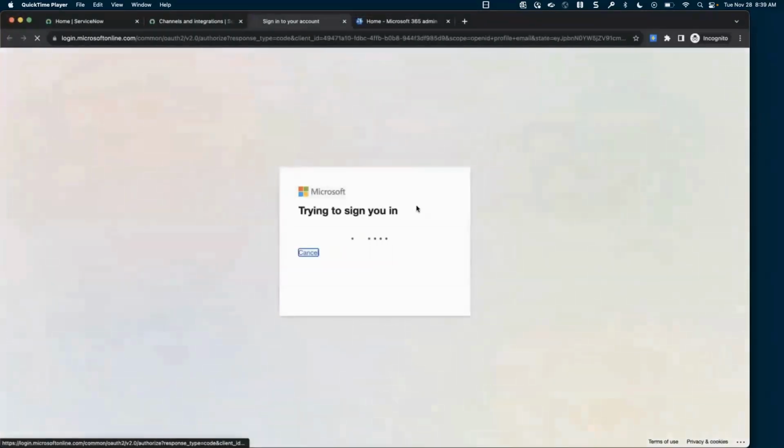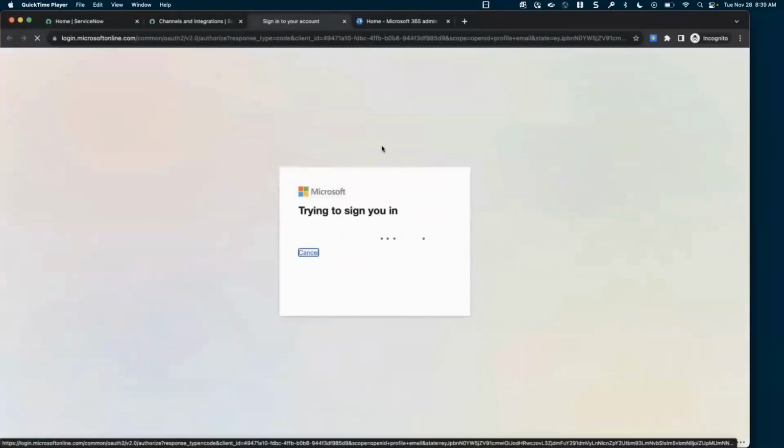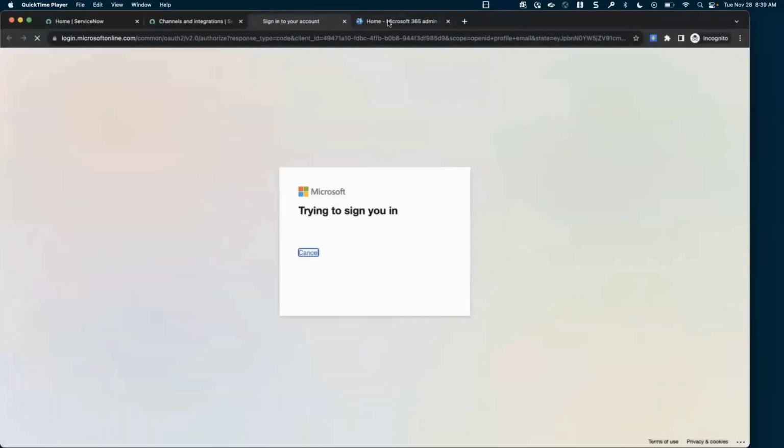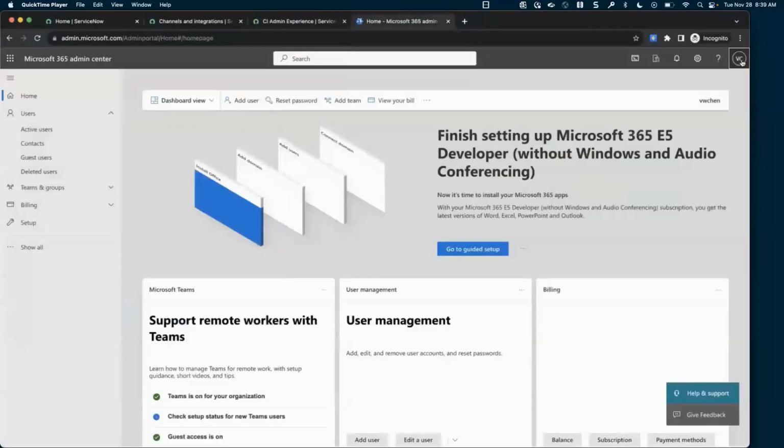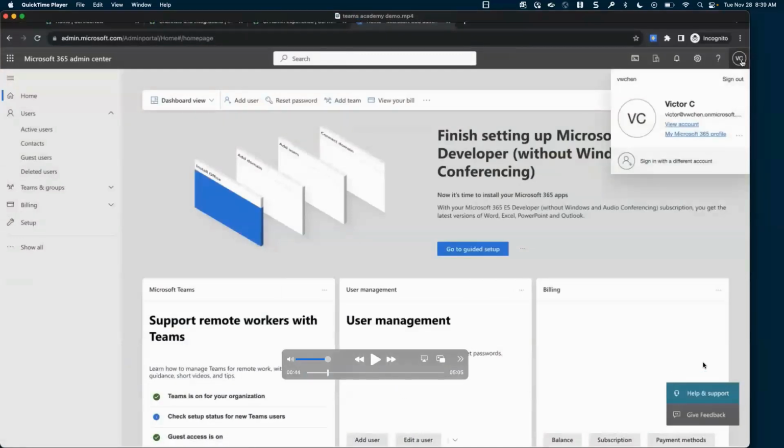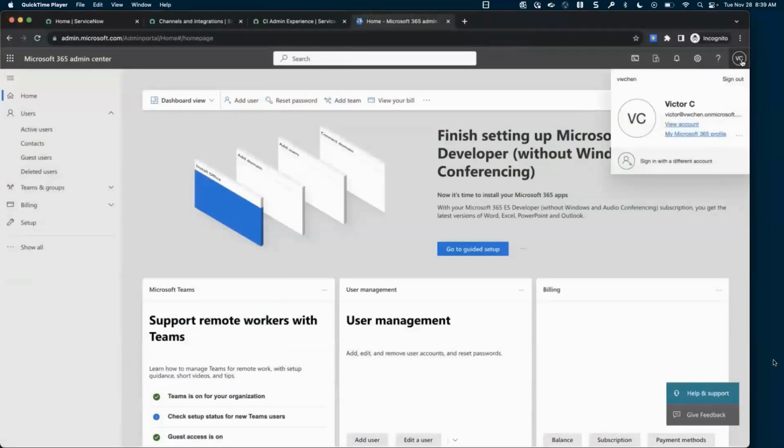Okay, and it's going to ask you to sign into your Microsoft 365 account. You should be an admin for both ServiceNow and the 365 account. For example, this is my admin console from Microsoft 365. I can add users, etc. You can see my email address is not at servicenow.com because I'm not the admin for ServiceNow's 365 instance, but it's my own tenant, I'll call it, for Microsoft, VWCHEN. You can see that's my email address and my user profile.